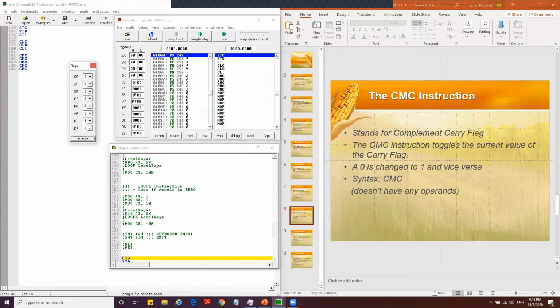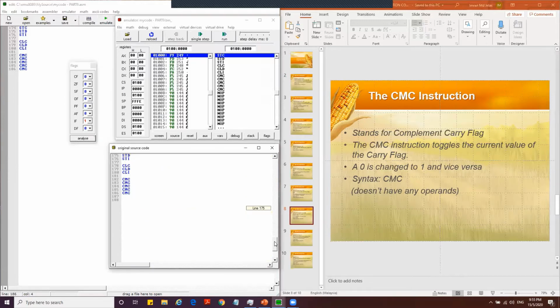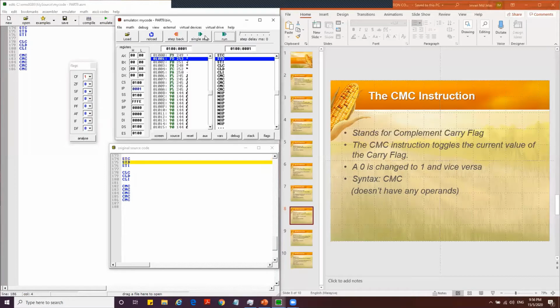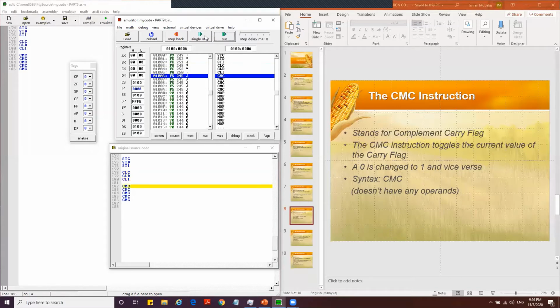Let me try from the beginning again. Let's view our flags. First, we're going to set our carry flag to 1. Let me reset the value of interrupt. Set carry flag to 1, and then STD sets the direction flag to 1, and our interrupt flag is going to change to 1. Now we're going to reset them: clear carry flag, clear direction flag, and then clear interrupt flag.